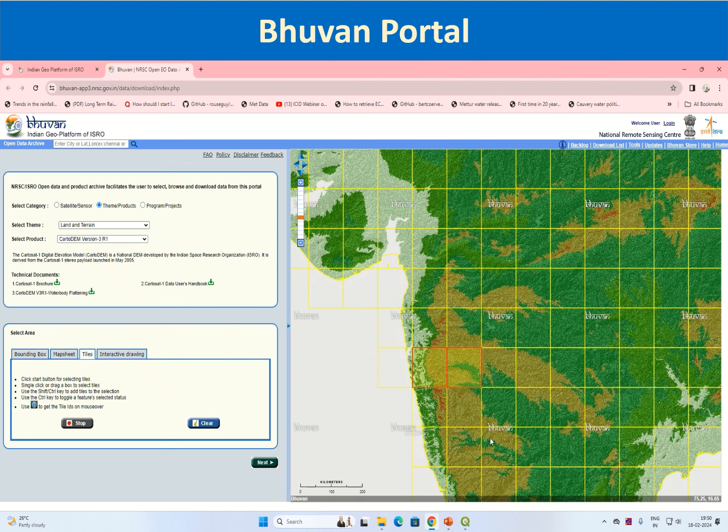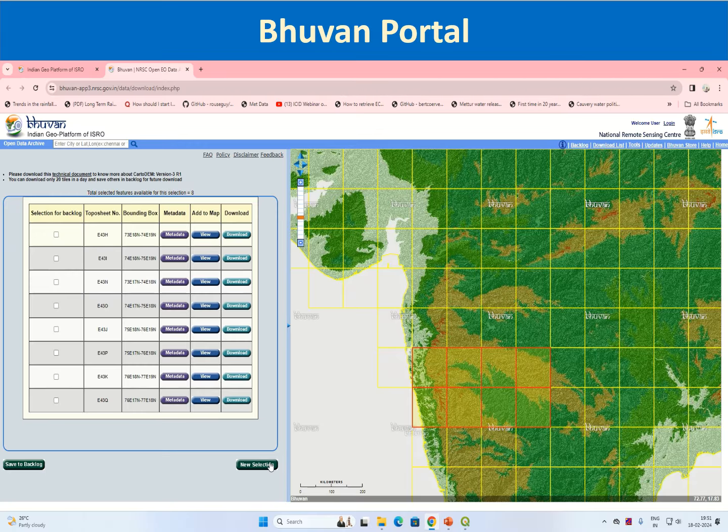So I think I can download these two tiles, or I can select more tiles to cover, say, the upper Bhima, the entire Bhima basin. Once you select the number of tiles, you can click on the stop button and then go to next. Here I have selected 8 tiles, and the selected tiles will be listed.